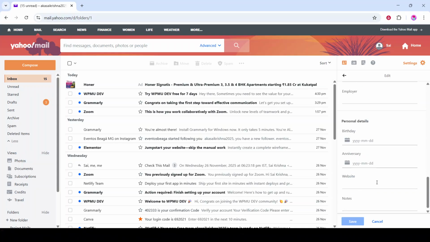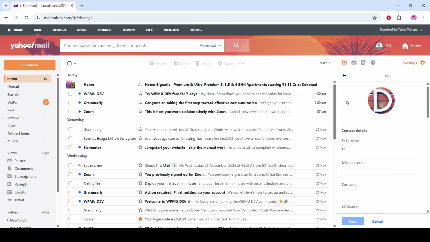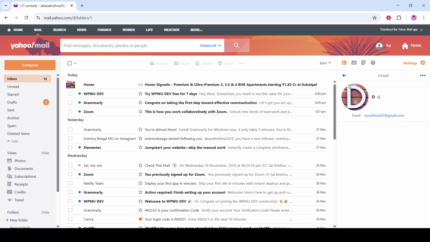When you're done, click Save to apply your changes. Yahoo Mail may show a brief confirmation to let you know everything went through. The updated details will now appear wherever you use that contact, including when you start composing a new message. If the update doesn't appear right away, give it a moment and then revisit the contact list.